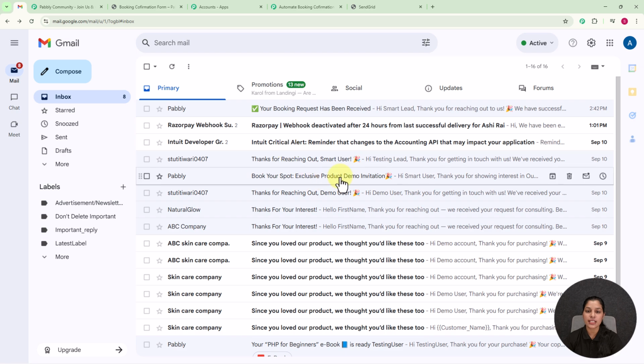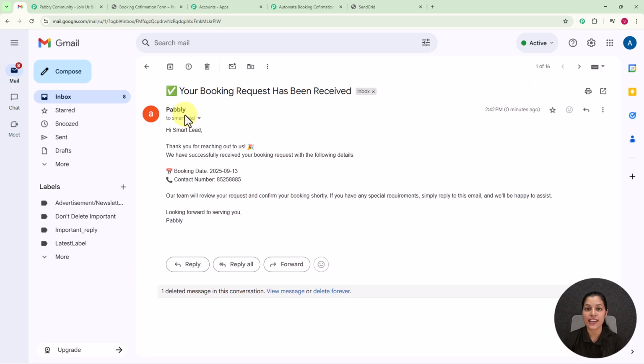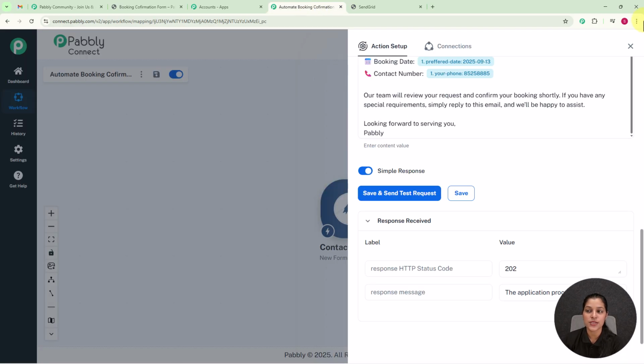Here in my Gmail account, you can see I am successfully receiving my email with the same from name Pabbly, and the details which we have filled over the form, that is having the name Smart Lead, booking date and the contact numbers. So here you can see we are sending personalized booking confirmation emails to our user by just using Pabbly Connect. You can also use Pabbly Connect for enhancing your business and for enhancing the experience of your clients or customers. You can also build automations like this by just using Pabbly Connect.